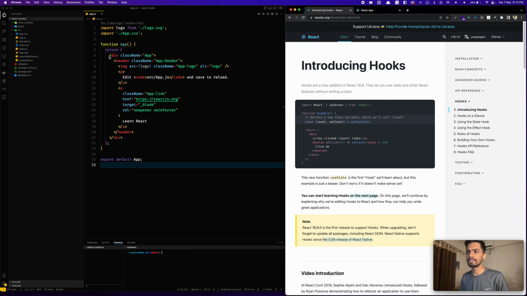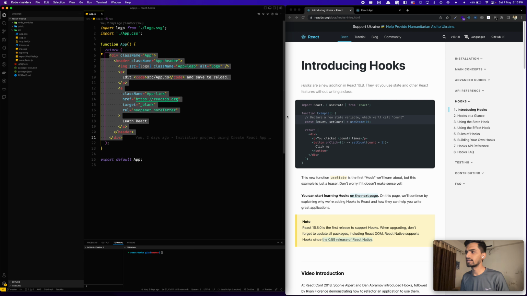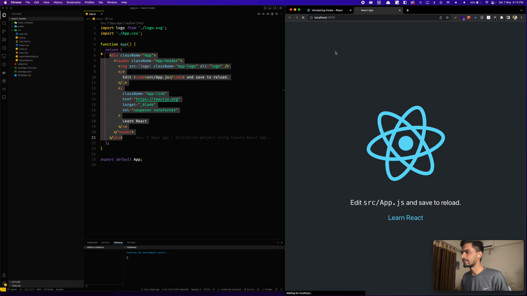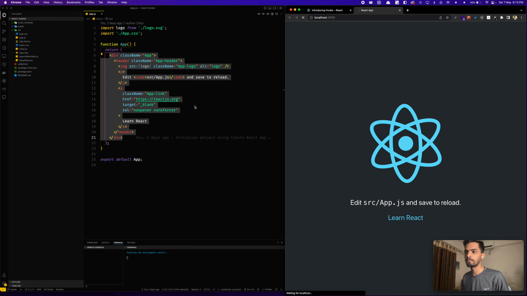So what I did, I created a sample app. So let's start the app. So npm start. So I have started my application. This is a sample application which I have created. You can also create it by using npx create-react-app. So this is a create React app I have done.